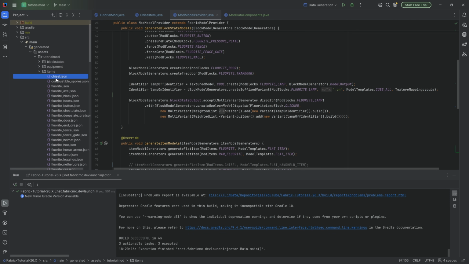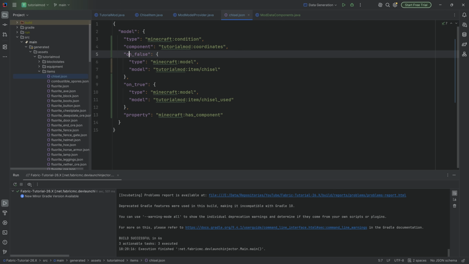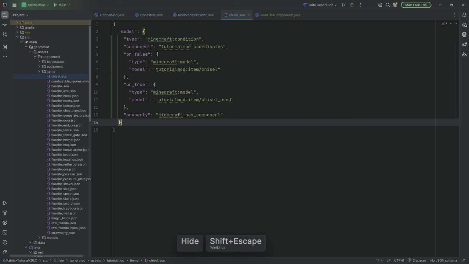But you'll find the chisel right here, boom. You can now see that it does exactly what we said. Hey, this is a condition, and what the condition is, has component, meaning if it has the coordinates component on false, we're just pointing to the normal chisel, but if it's true, we're pointing to the chisel used. Very straightforward in this example. That's why I chose this. And let's just jump into the game one more time and take a look.